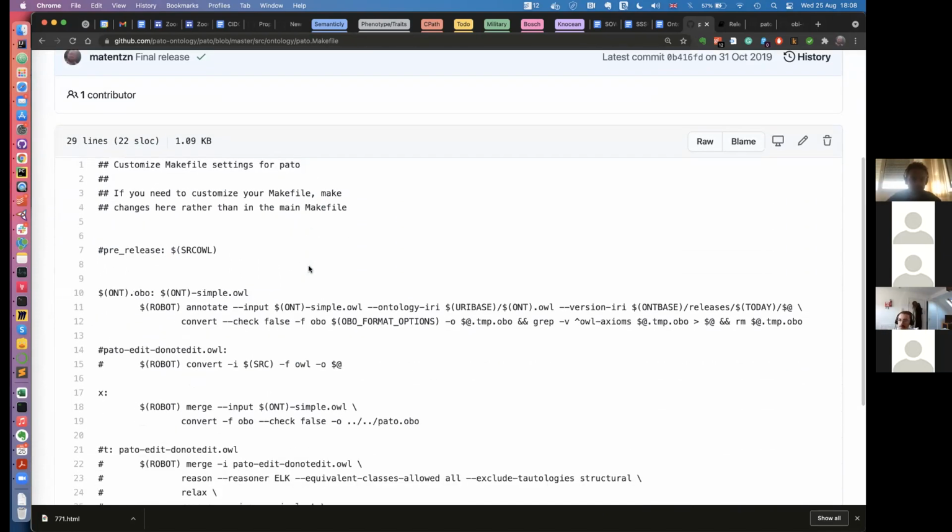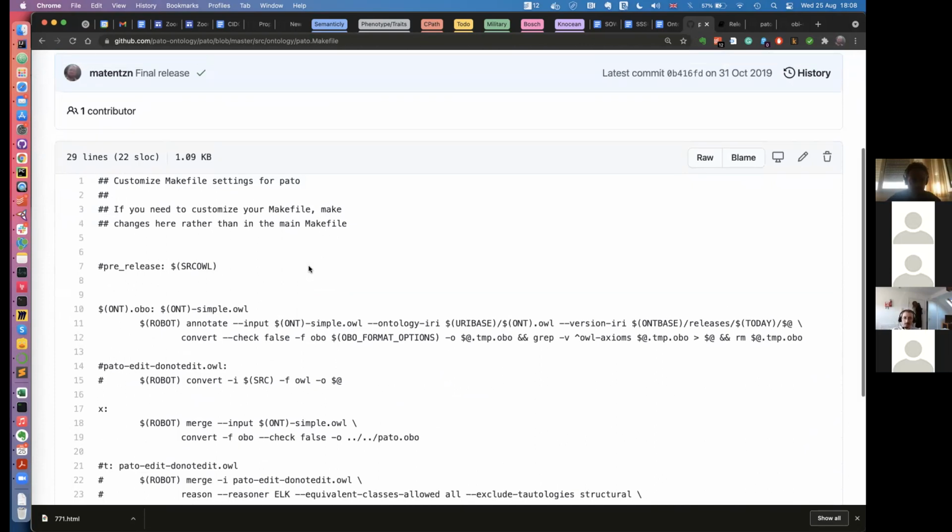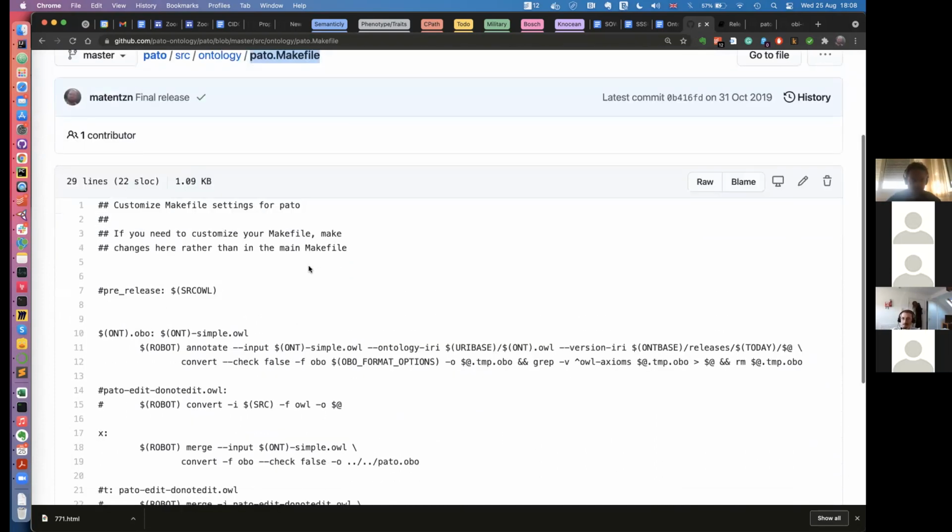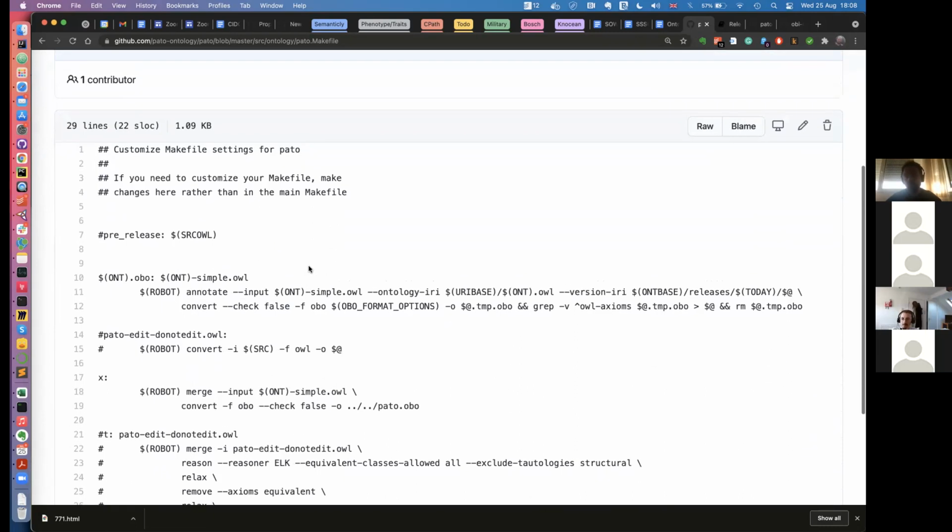And you can see that in there you can override and extend some of the stuff in the main makefile. So anything you put in here will basically override what you have in the main makefile.